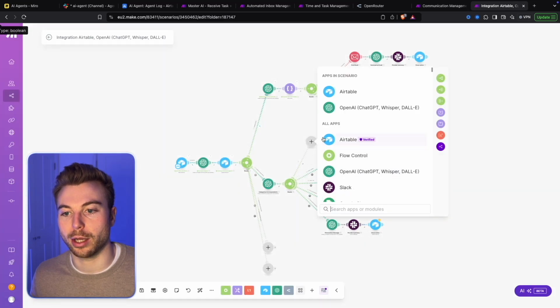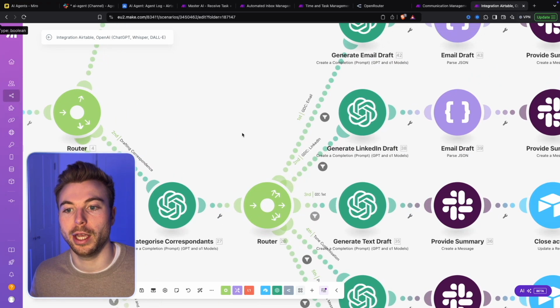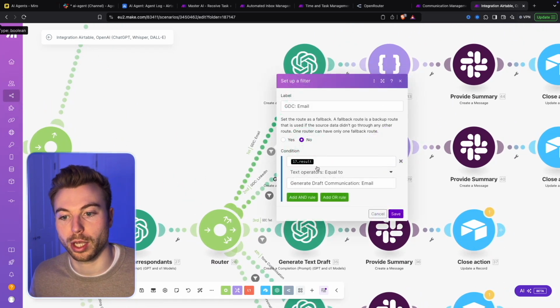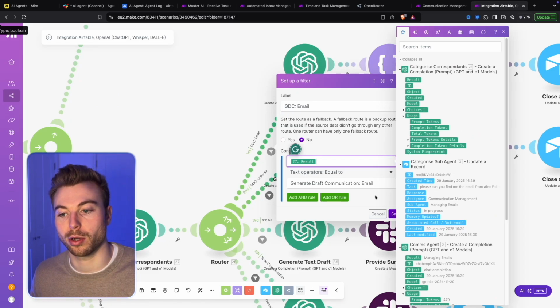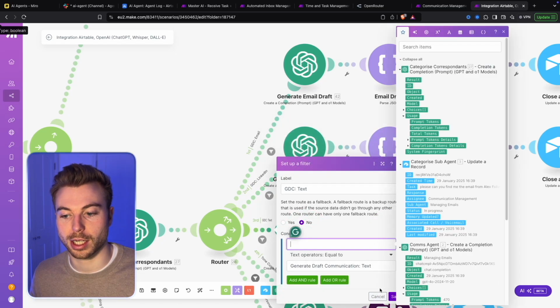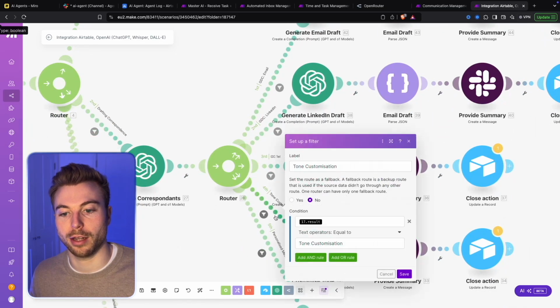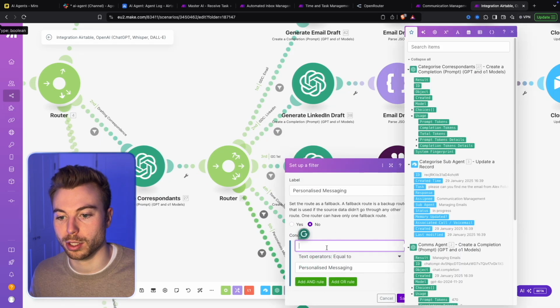So again, what we're looking for is, depending on the output that comes from our ChatGPT module, it depends on where it's going to send it. So again, for example here, if the output from our module that's categorizing it is going to be around sending an email, we're going to go up that way. If it's around LinkedIn, we're going to send it down this route. If it's for a text, we're going to send it down this route. And if it's for customization of a tone, we'll send it down here. And lastly, if it's personalization, we'll send it down this route specifically.